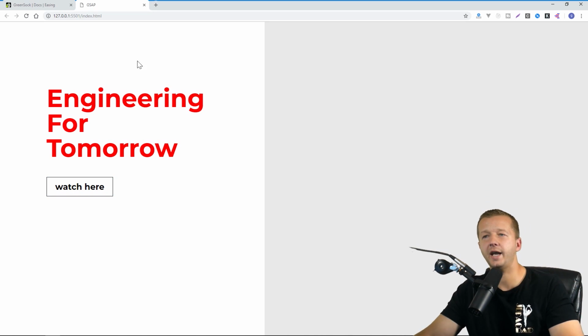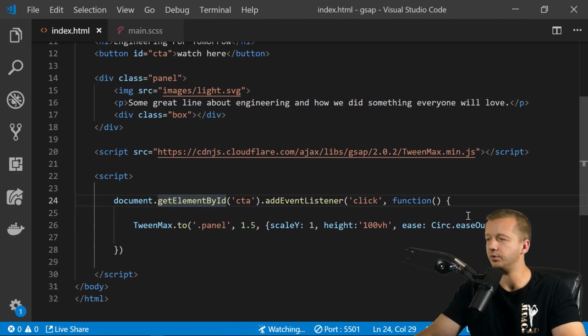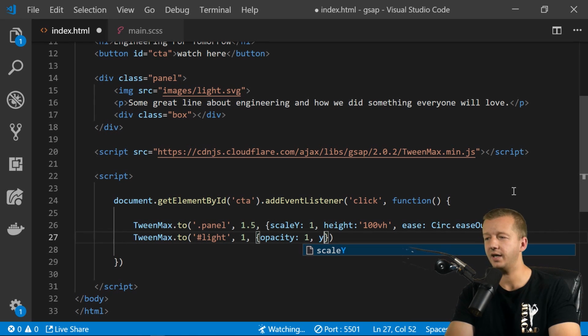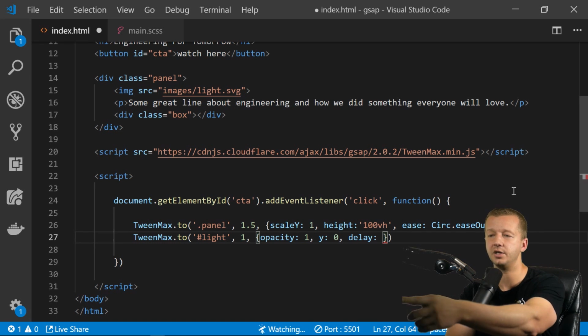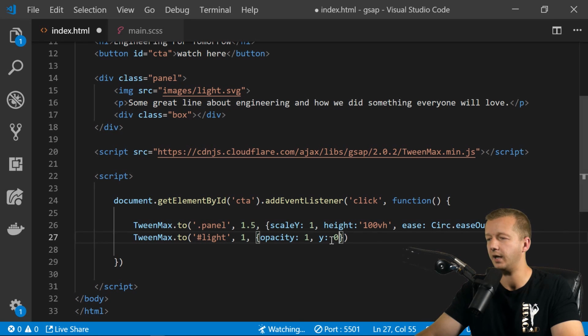All right, so next we have the light bulb that I want to put in, that SVG graphic. So then what we'll do is put a TweenMax.to, and the light is an ID of light. And we're going to say 1 second. And this time we're going to bring the opacity to 1 because we have it set to 0. We're going to say y, and this is just for the vertical location. We're going to say 0. And then we're also going to put a delay because we don't want it to start in conjunction or at the same time. Actually, we'll go ahead and leave the delay off just so you can see why we would want a delay in the first place.